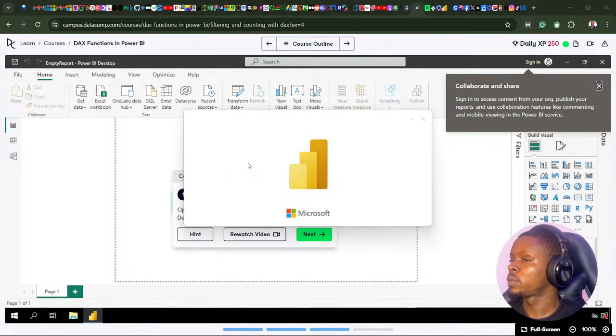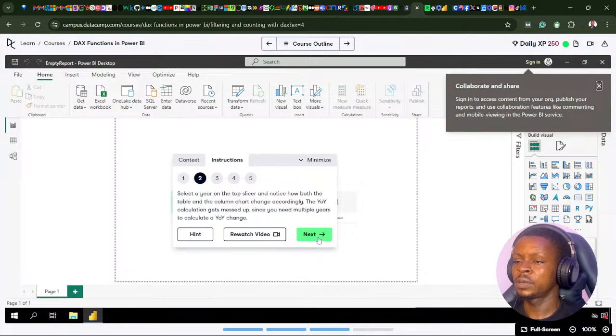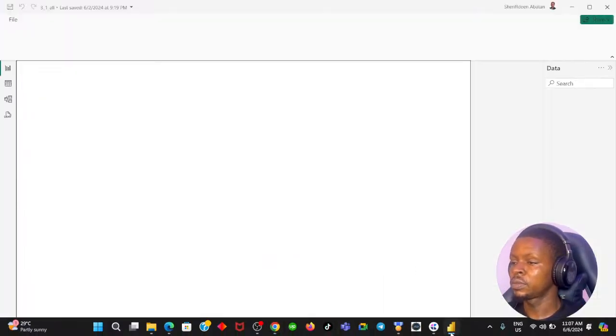While that is coming up, from the exercise folder on the desktop, select a year on the top slicer and notice how both the table and the column chart change accordingly. Okay, let's see.